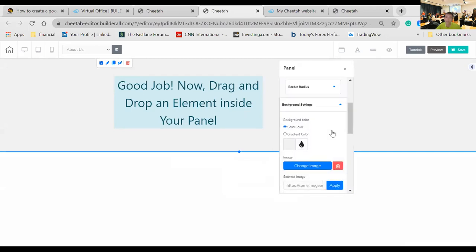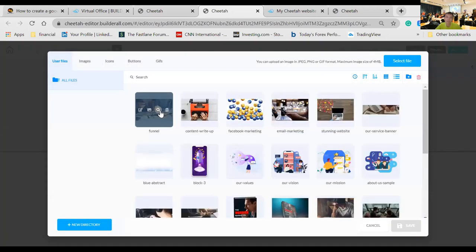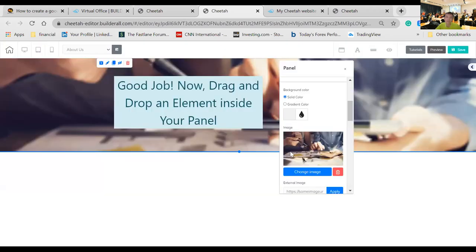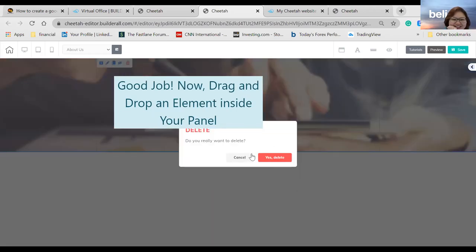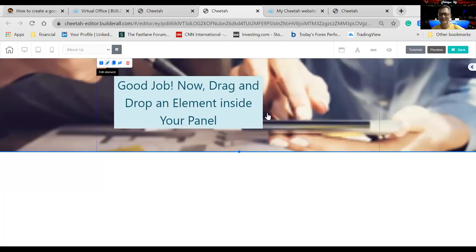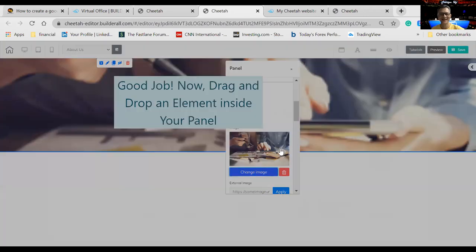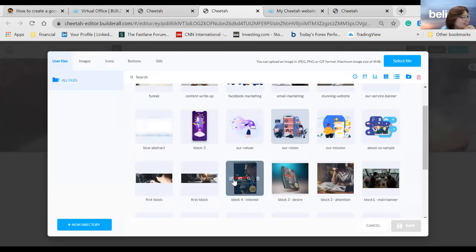It's under background setting. Don't ask me how to change the photo, I will hit you. Hit the icon.